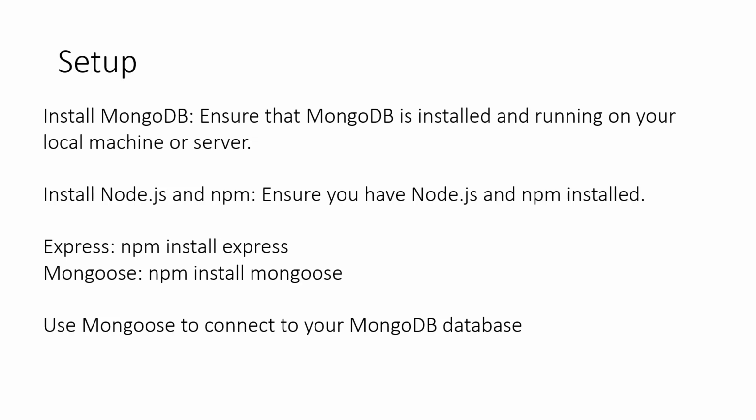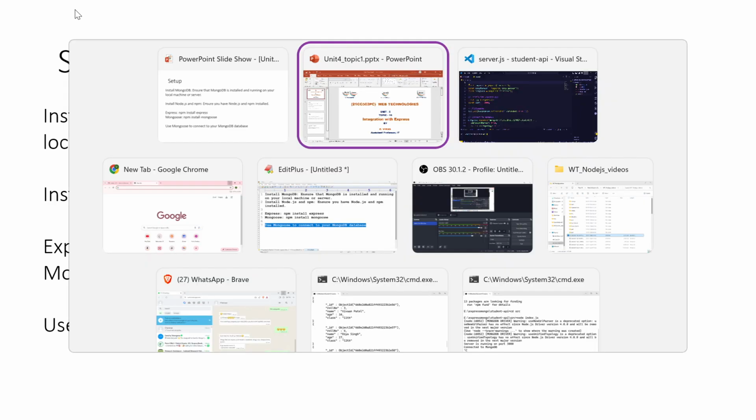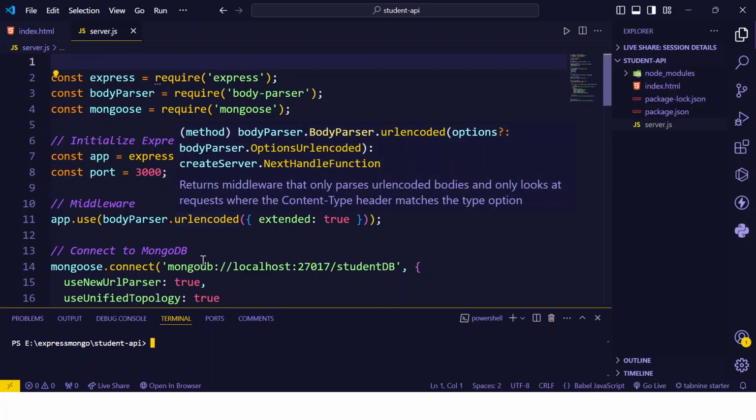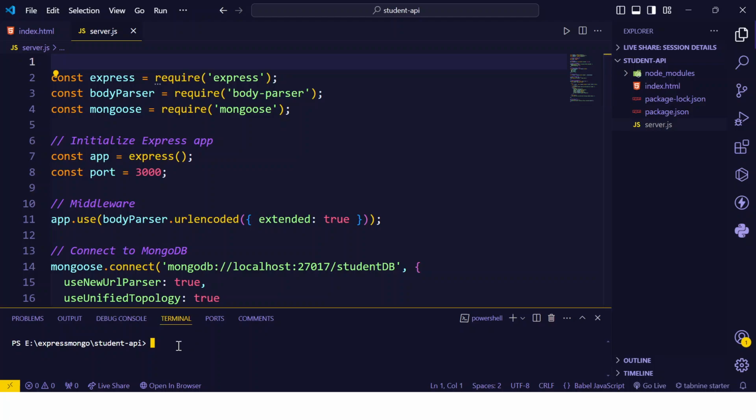So let's look at an example and let's see if all these have been installed or not. So here is a simple example. Before we do the example, let's see if we have MongoDB installed on our system.